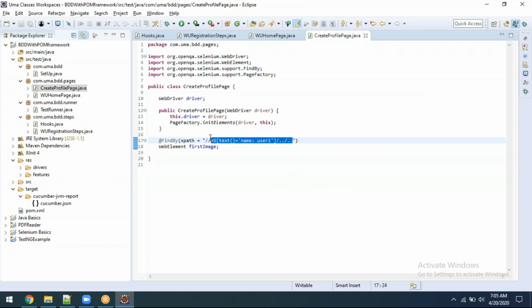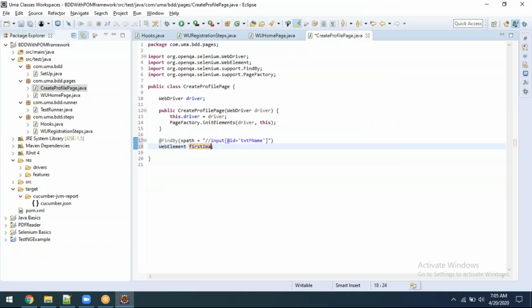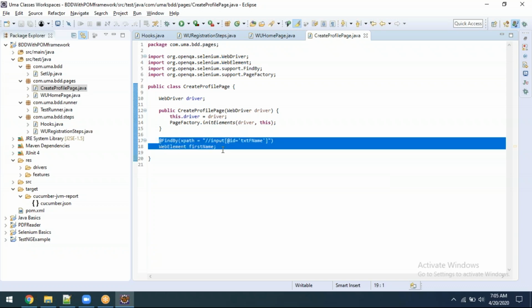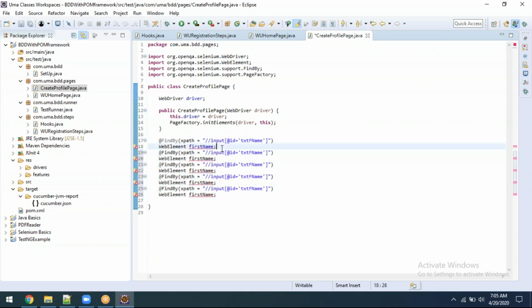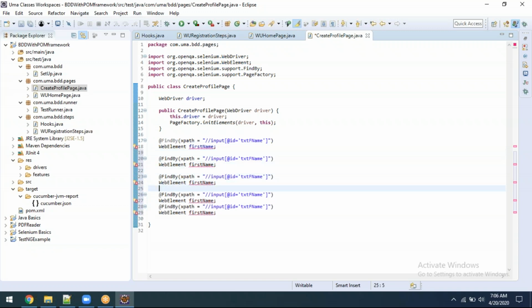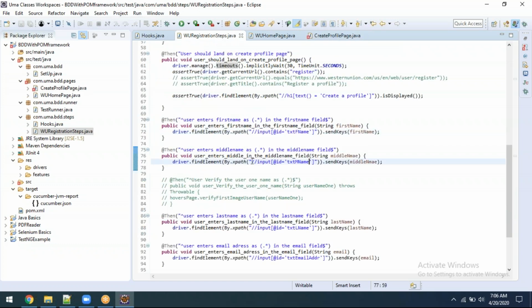I'll remove it, paste it, and I can say here first name. Instead of first image, first name we have to put. At the same time, let me copy paste for the remaining for now. Why is there an error? It is duplicate. We are using first name multiple times, hence it is giving us the error message. Let me fix that. Now middle name.